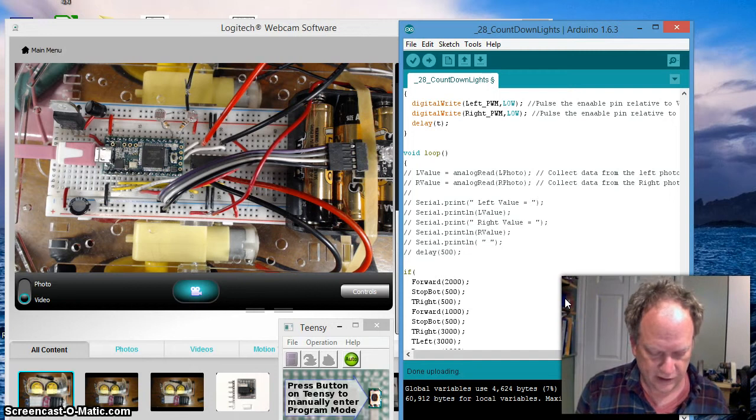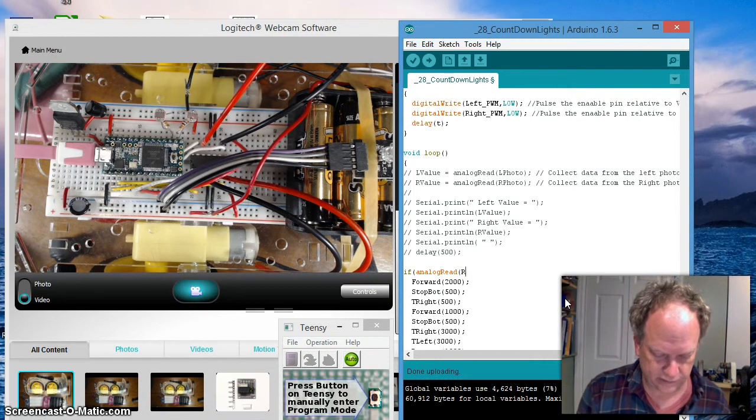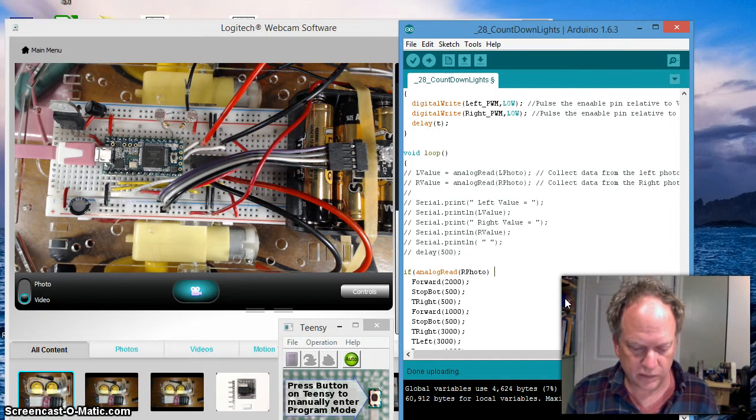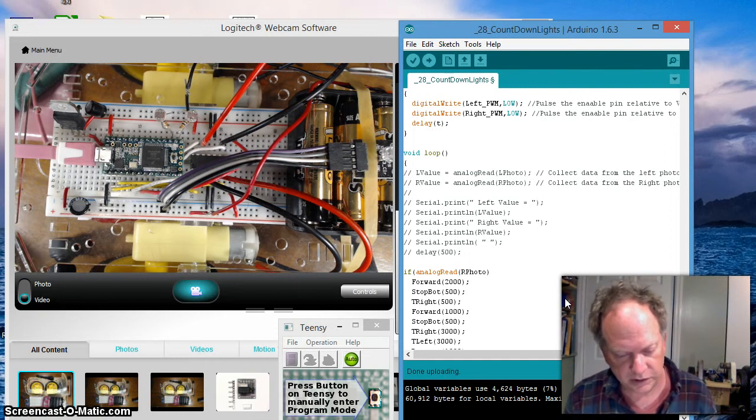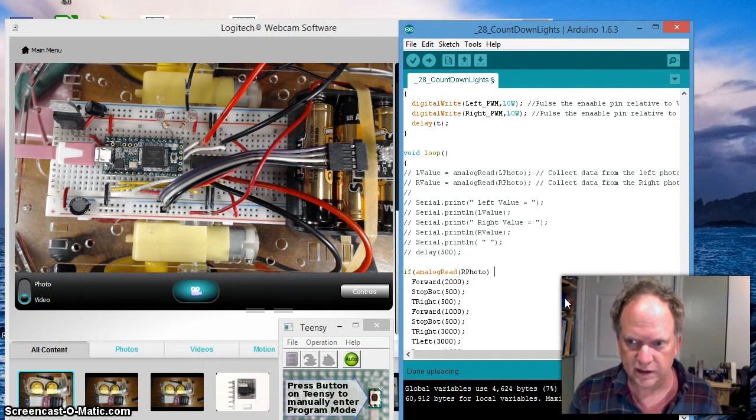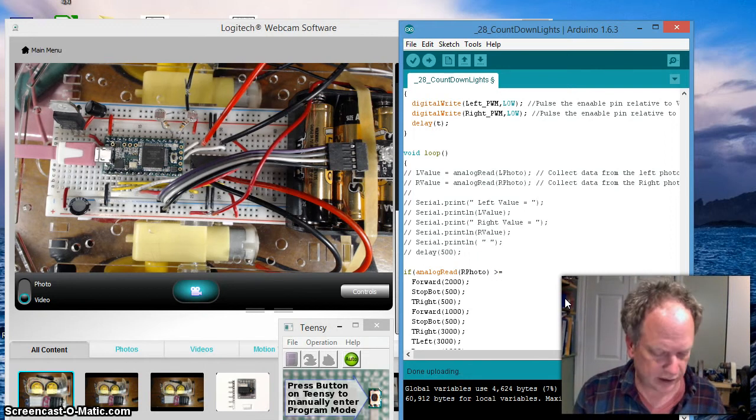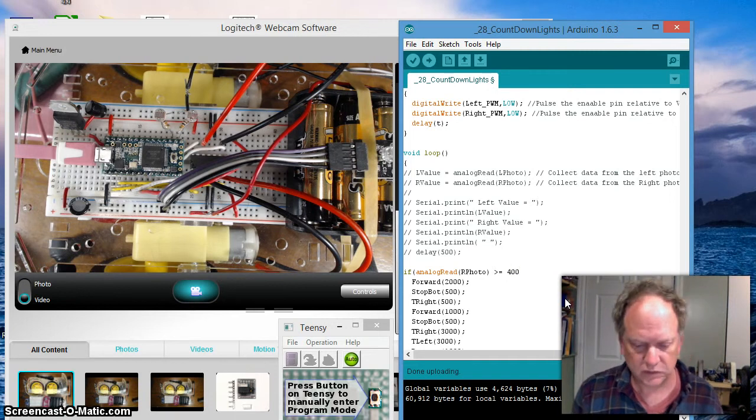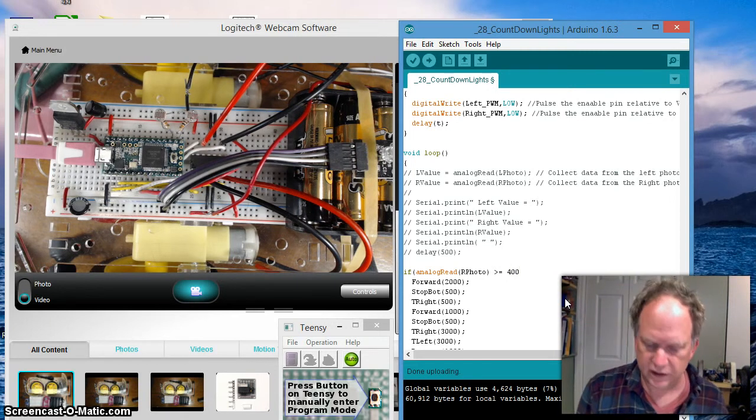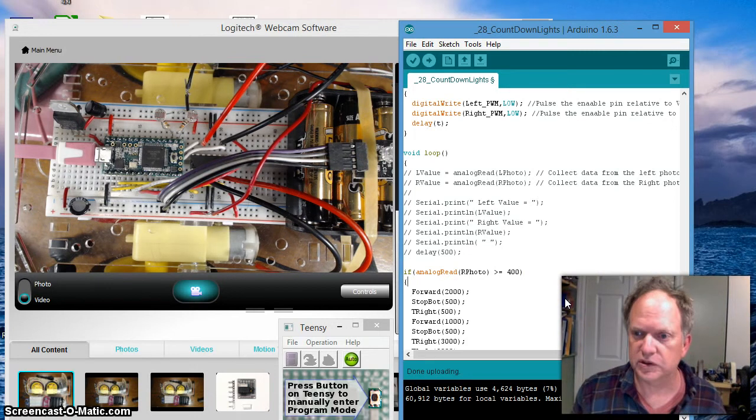If what? If analog read of, let's take the right photo. Remember, in regular light it's around 200, 250. So let's say if it's greater than or equal to what? 400. So when the lights go dim, not totally dark, it's going to then run this program. So we should see it dance. So we'll go down here.